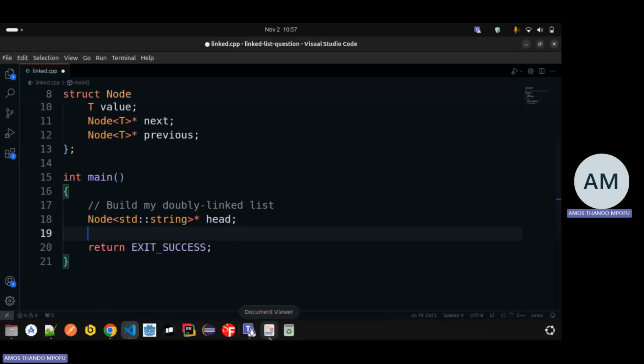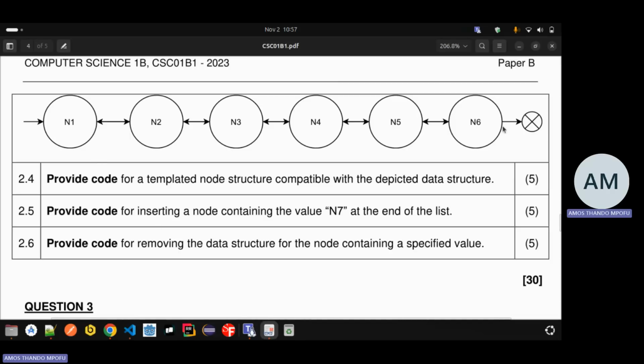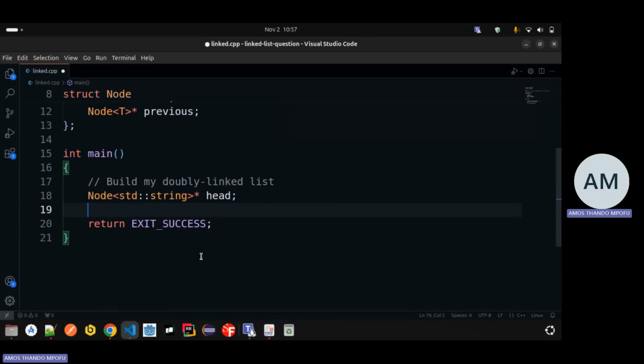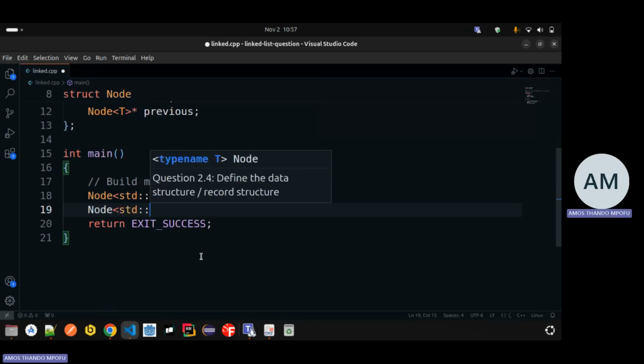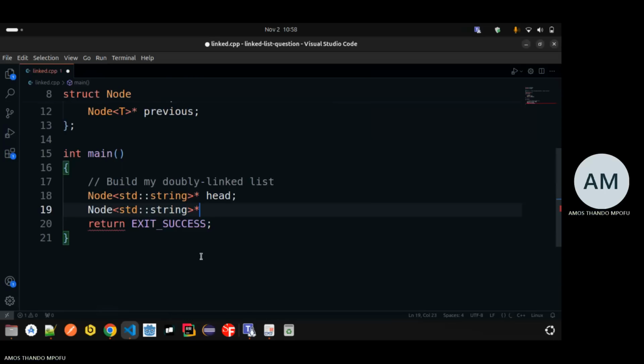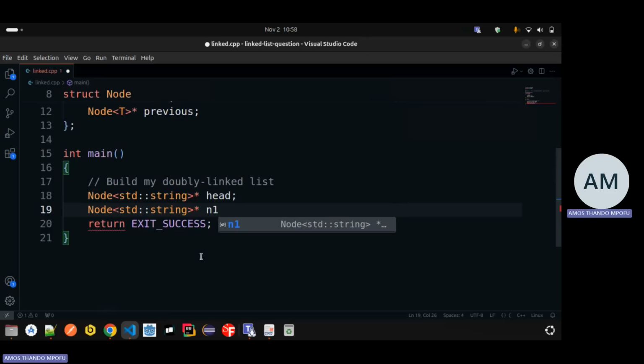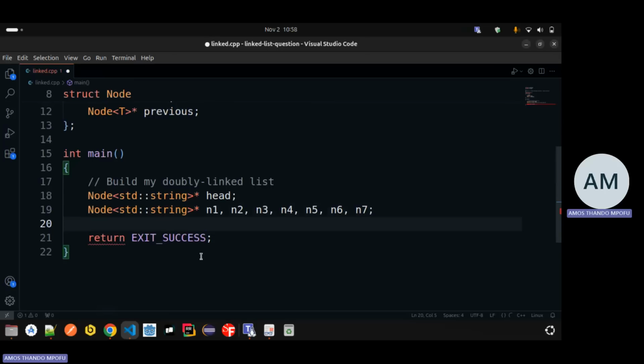But before I do that, let's create our nodes. So how many nodes do I have? I have N1 to N6. So the way I'm going to go about doing it, remember in C++ you can declare multiple variables of the same type in one line. So I'm going to say node, and then from the standard namespace, I'm going to use the string class. Then I'm going to have, should I say N1, N2? Yeah, let's do it this way. N1, N2, N3, N4, N5, N6, N7, right?